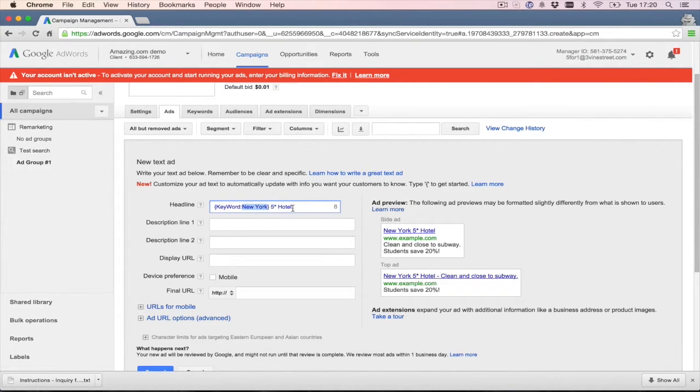We can use it here. I could just as easily use it in here. I could put in there we go. We can put it in there as well. Oops. So you get the idea. It's really flexible. It can go in the URL. It can go in the description line. It can go anywhere we like in our ad.